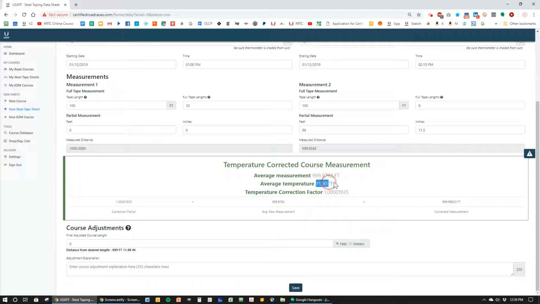Okay, down here in the green box, the calculations have been done behind the scenes for the average measurement, 999.9792, the average temperature, 71 degrees, and we also have the temperature correction factor put in. So the temperature correction factor times the average raw measurement gives us our corrected measurement of 99.985 feet.